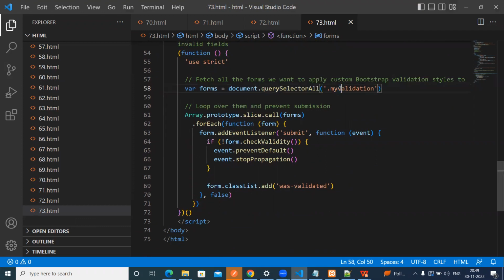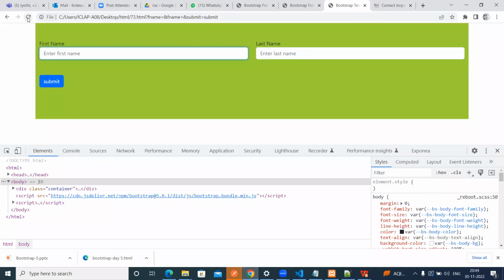Whatever class the form has, all those form controls it will get, and that is how the data is stored. If it is empty, it gives the Bootstrap validation. Now you can see both are highlighted, and it is giving this symbol.